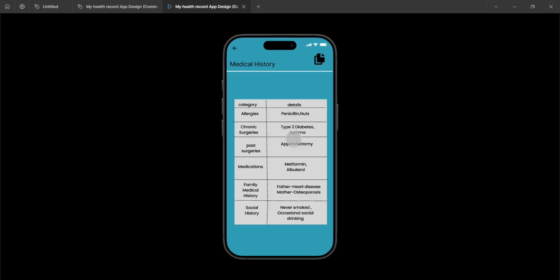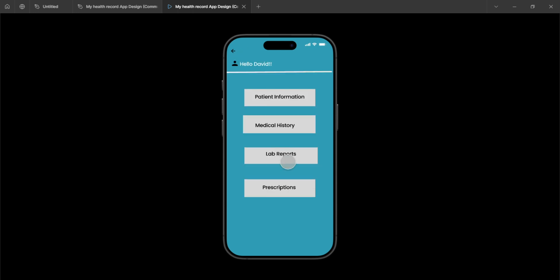When you gently tap on the medical history, you will get two columns: one is the category and one is the details. It tells us about all the allergies, surgeries, and past medical history that has to be known by any doctor who is accessing the patient's current records. Just by showing this medical history to any doctor, he would understand the type of problem the patient is facing right now. This tells us about the allergies, chronic diseases, past surgeries, medications, family histories, social histories and all. When you go back, you'll get to know about the lab reports.